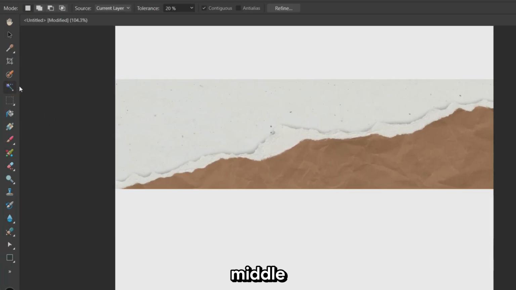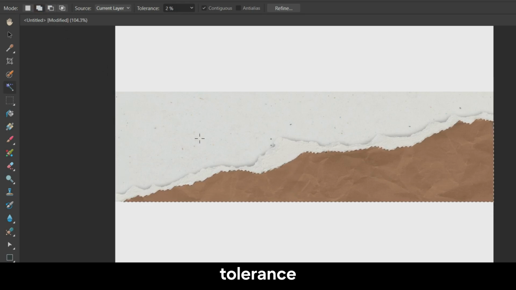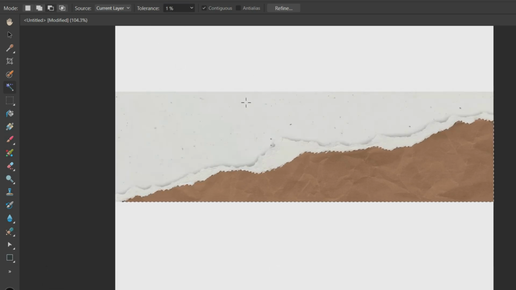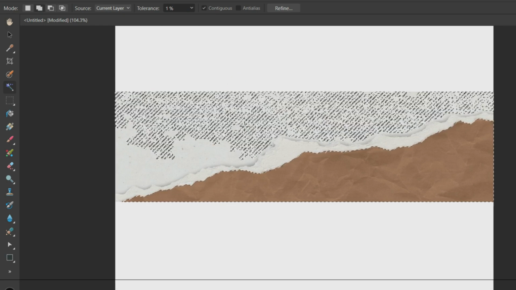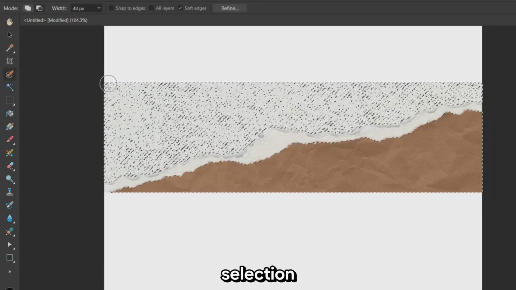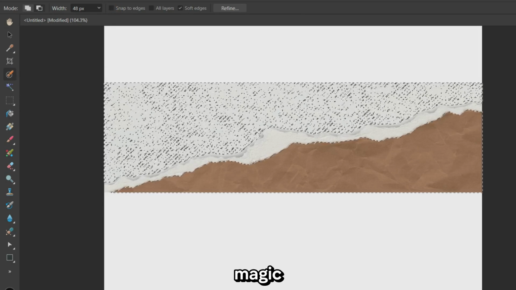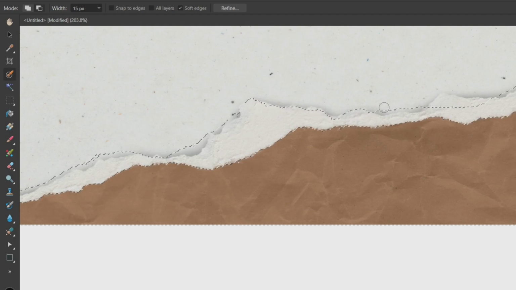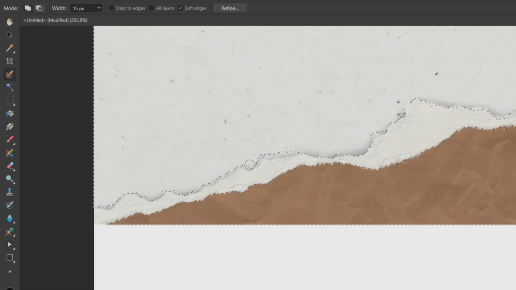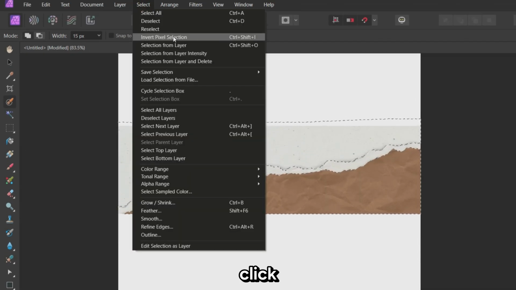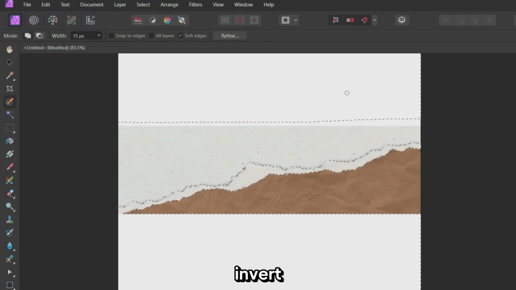Select everything except the middle ripped paper part using the Magic Wand tool. Decrease or increase the tolerance percentage for better selection. Use the selection brush if you cannot select properly with the Magic Wand tool. Then go to Select and click on Invert Pixel Selection to invert the selected area.